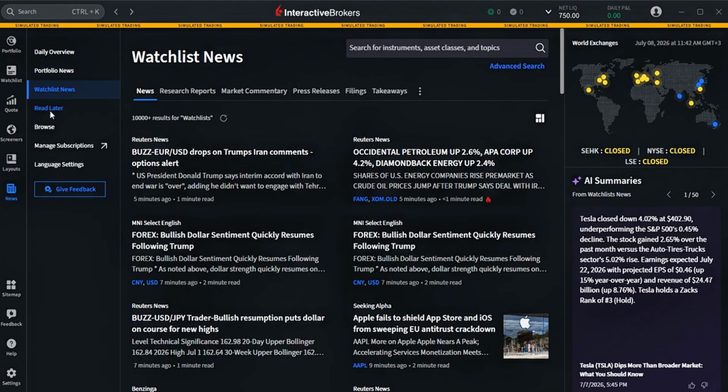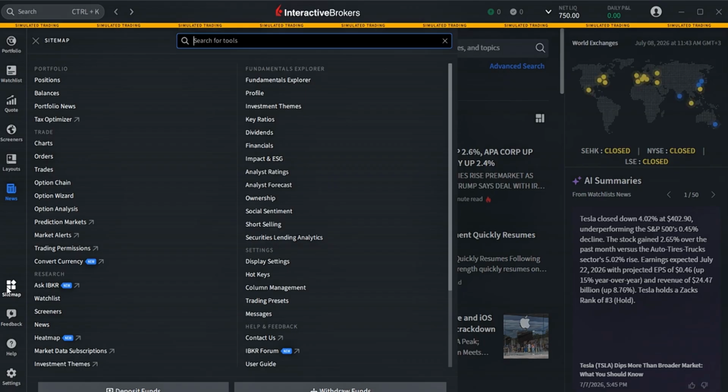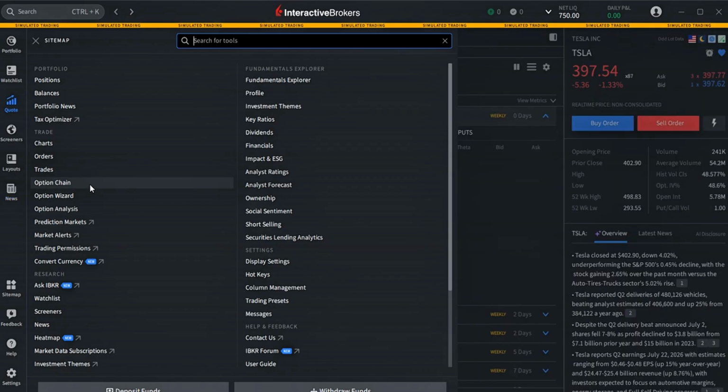You also have your read later, you have your browse, you can manage your subscriptions from here. This is going to be another separate video. I'm going to show you how you can manage your subscriptions. And then you also have your sitemap over here. So this is going to show you your positions, your balances, your portfolio news, your tax optimizer, your trade instruments, or things like charts, orders, trades, options chain. So it's basically a shortcut for different instruments.